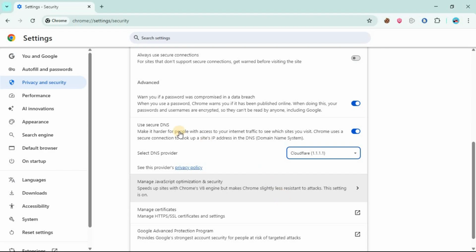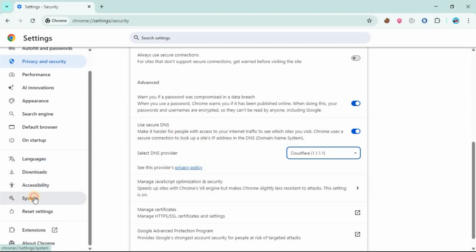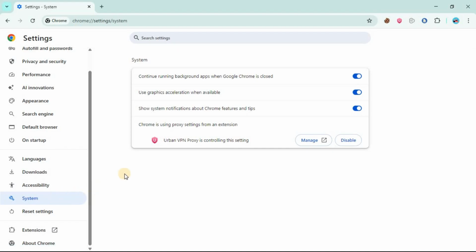So once you're done with that, you will come again on your left on these options. Then click on system. Then it will bring you here. So as you can see, continue running background apps when Google Chrome is closed. So even when Google Chrome is closed, we see that it continues running background apps. So you need to disable this feature. So just click on it to disable it.